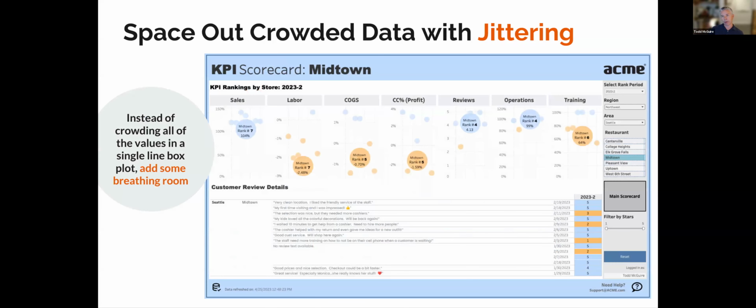Here's an example of where you can take the jitter concept and make your mark even a little bit bigger. And instead of crowding out the entire box plot, I can make a bigger mark because of the spacing. I can put a little bit more context, like this is a ranking approach. And I'm trying to rank these different stores and how they're doing across KPIs. And this lended itself nicely to a jitter layout.